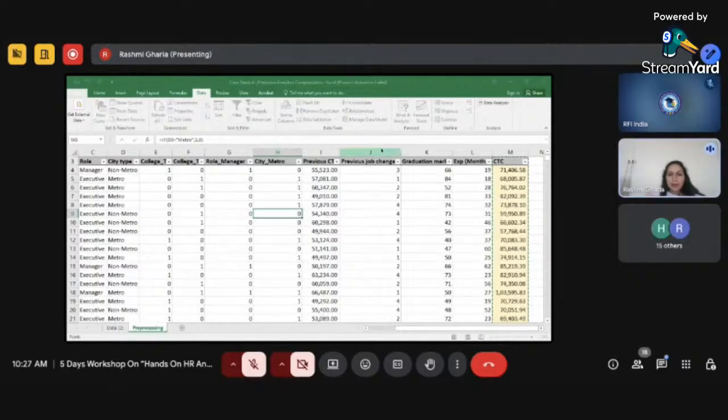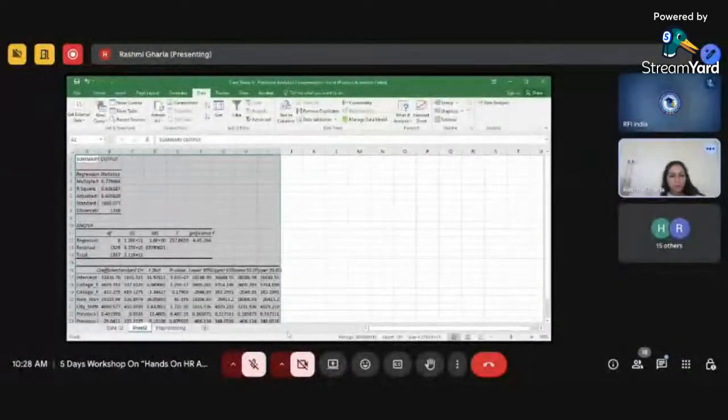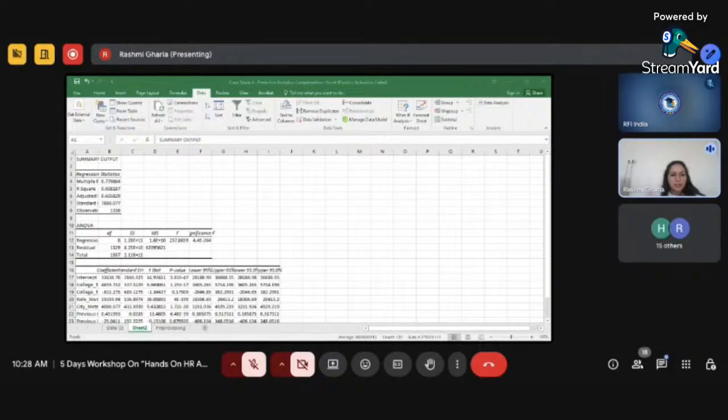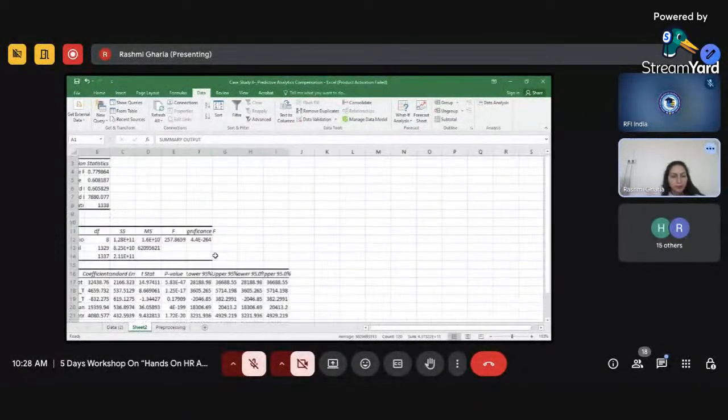Click on labels and confidence level 95%. Okay. All of you have got this regression table? Got it?